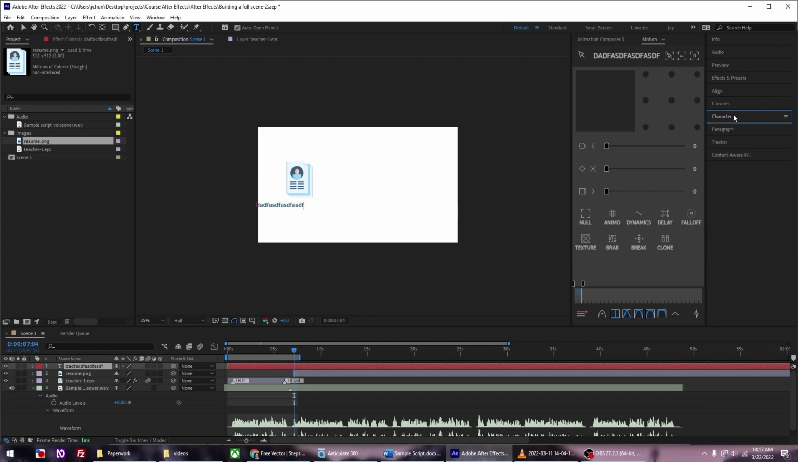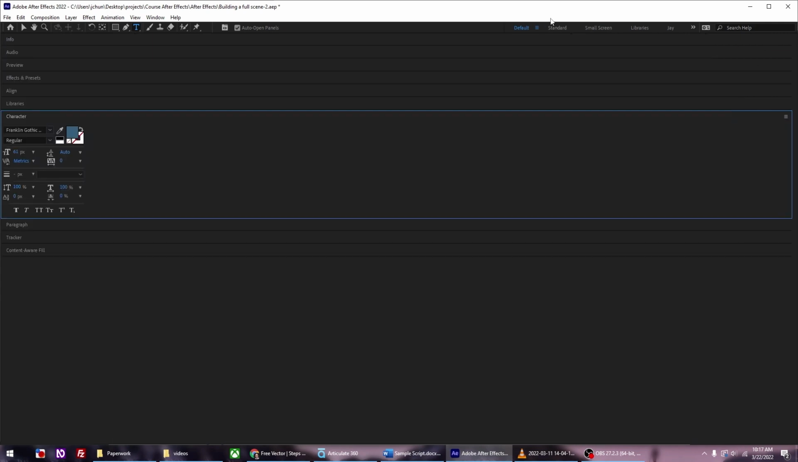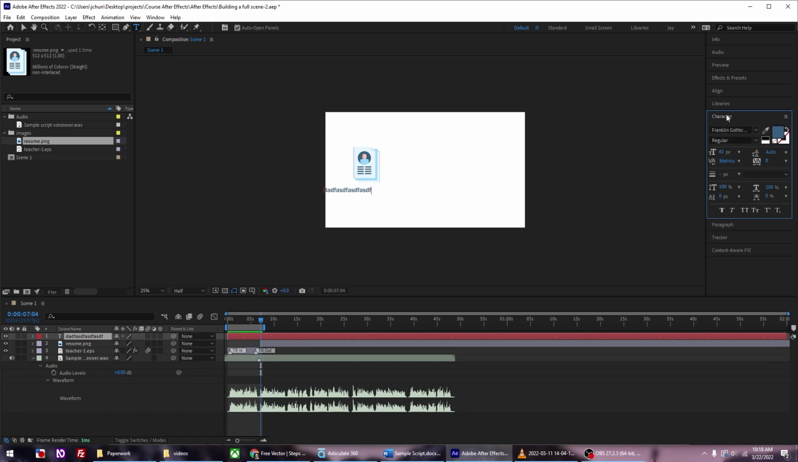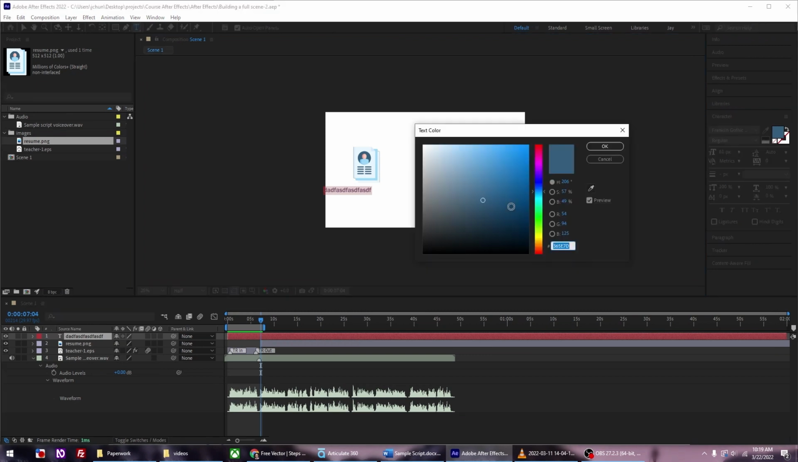On your right, you have your character panel. Let's go back to default. All right, if you ever come across that, you can go to your workspace and then reset to saved layout. On your right, you have your character panel showing the properties. You can change the color, you can change the font, and a few others. Okay, and you can also resize it to show more. You can change the color here if you want. Here, I just used the color from our icon using the eyedropper tool.